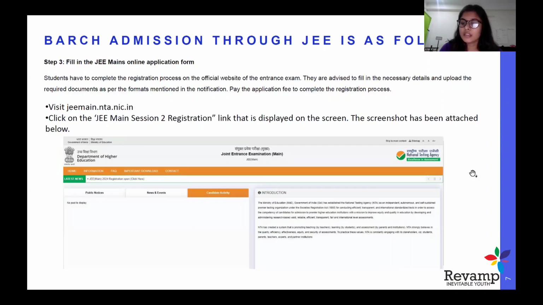They are advised to fill in the necessary details and upload their required documents, a photo and a signature. You can do it by visiting nta.nic.in, clicking on JEE Mains paper session registration, and as you can see, there is a screenshot of the portal that I have put here. Then you can go into the login section, do the initial registration, and go on to fill the application form, including all the documents. You'll be provided with all the details that you have to go through.